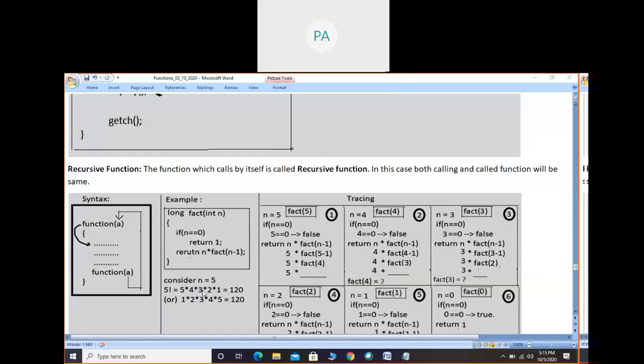If I say 5 factorial, you can say 5 into 4 into 3 into 2 into 1, or 1 into 2 into 3 into 4 into 5. Similarly for 6 factorial, 6 into 5 into 4 into 3 into 2 into 1, or 1 into 2 into 3 into 4 into 5 into 6. In any way you can write it, but finally we have to get the result. For 5 factorial the result is 120. From 5 to 1 you can come, or from 1 to 5 you can go.